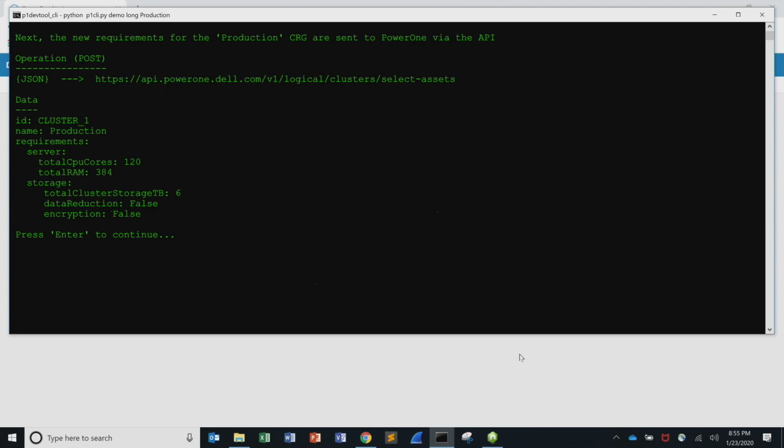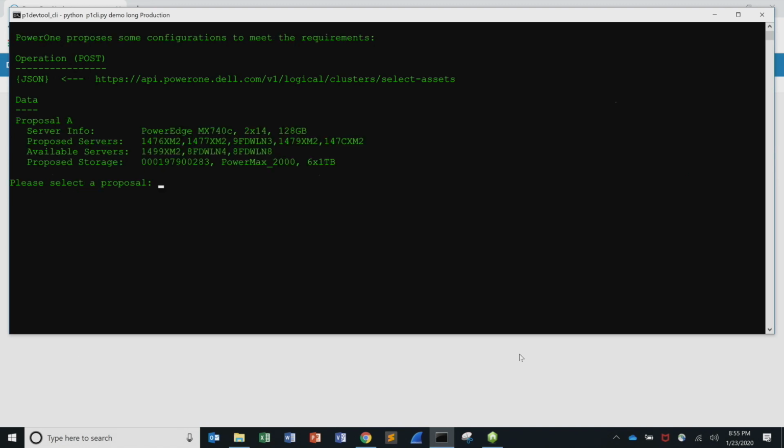And then I'm going to do the same thing. I'm going to post this to select assets. Now, this is posting to select assets not for a brand new cluster, but for an existing cluster. So it's going to look at what's already there and say, how much do I need to add? Okay. So it comes back with a single proposal here.